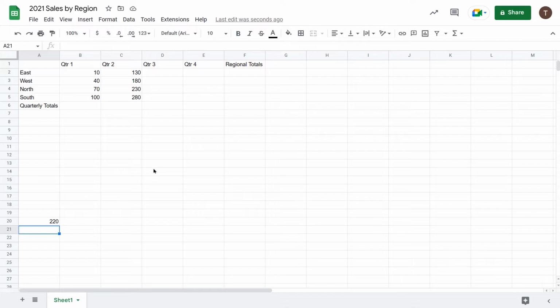So you can use your plus sign for addition, your minus sign for subtraction. You can use the asterisk for multiplication and the slash for division when you're doing formulas. I'm going to click on cell A20 and press delete on my keyboard to get rid of that formula.